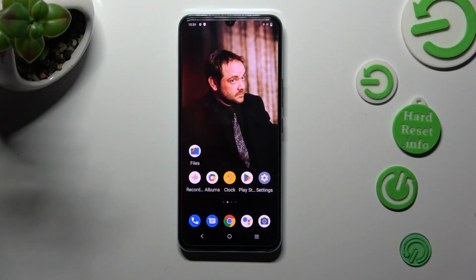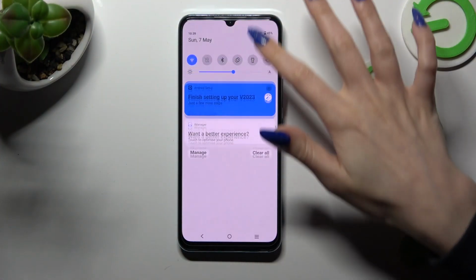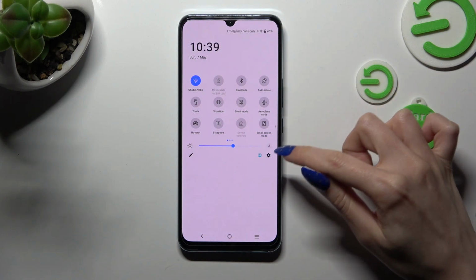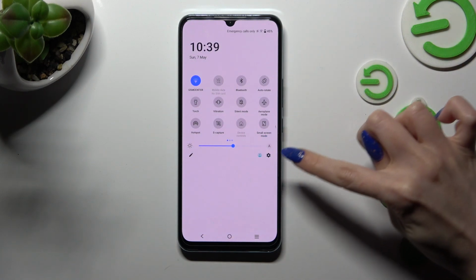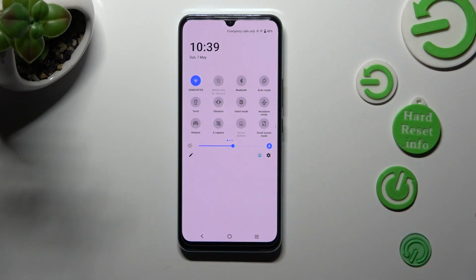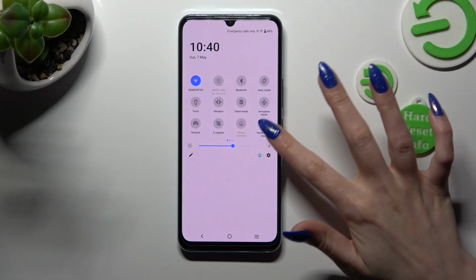First of all, go into Tab menu. Now click on this little icon with an A on it, next to brightness slider. If the icon is blue, that means that auto brightness is enabled, but you can always disable it by tapping on the same one again.